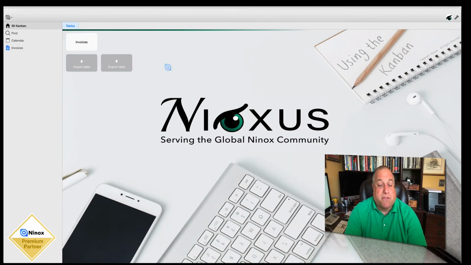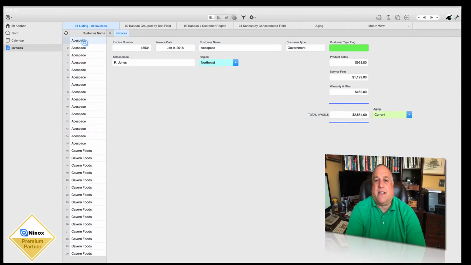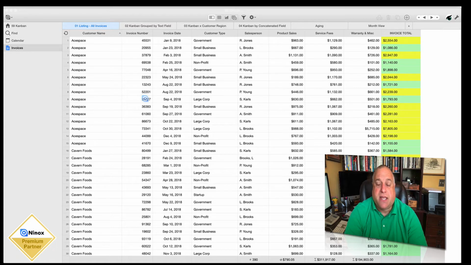For this database, we're going to be using a simple table, one table that has about 400 invoices in it. Now, these are very simple invoices that were created purely for purposes of this demonstration and training. There's an invoice number, a date, a customer name, the customer type, a couple of choice fields for region and aging, and a few numeric fields where we track the amount of the invoice. We also keep track of the salesperson, and we use a color field to track the customer type flag by color. What we want to do is look at all the different ways we can use a Kanban to view this invoice information.